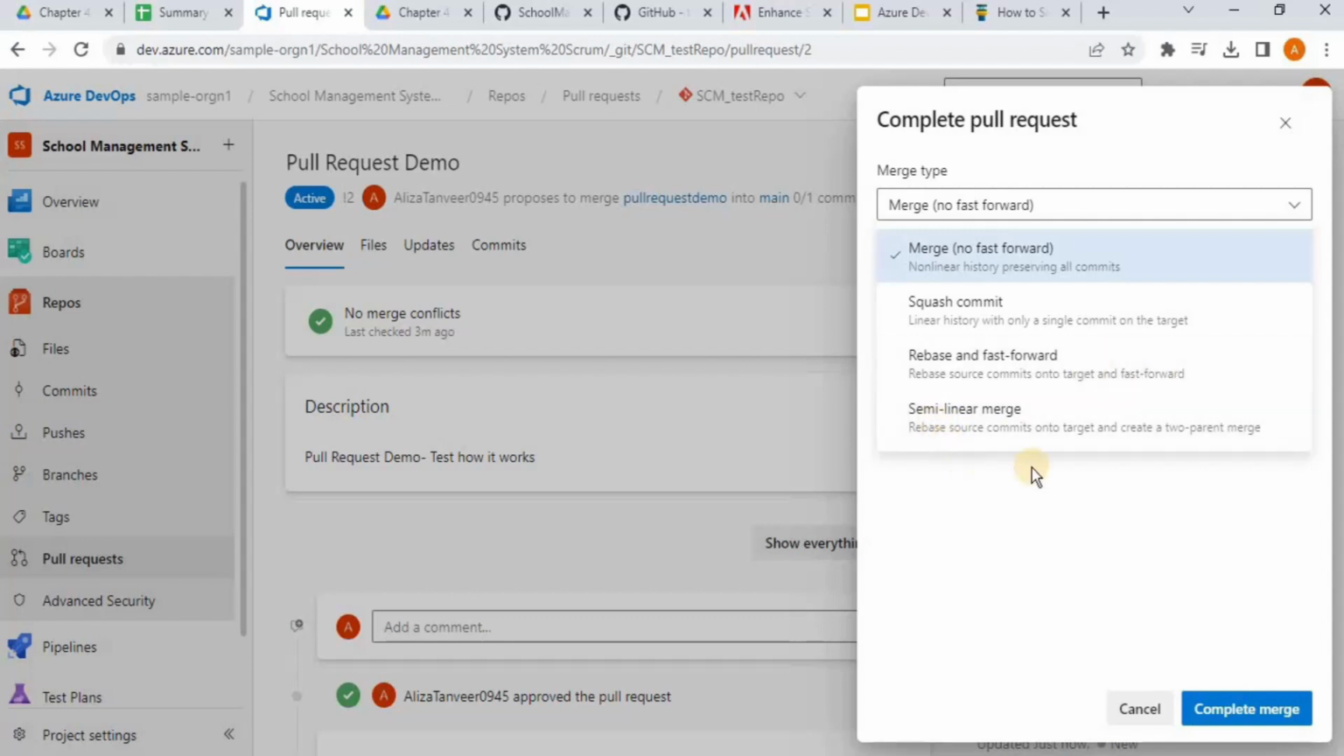Rebase source commits onto target and create a two-parent merge. So it is similar to rebase and fast forward, in that it is going to rebase the source commits into a single one, and it is going to create a single target commit and create a two-parent merge. So it is going to create a path showing the branches, that this was the path that was made when we were working on the first feature, and the main branch will go on the other side, and then all of those will merge at a single point with a single commit.